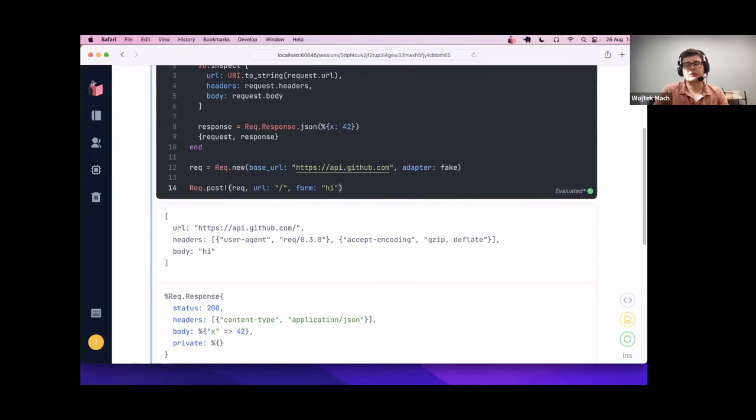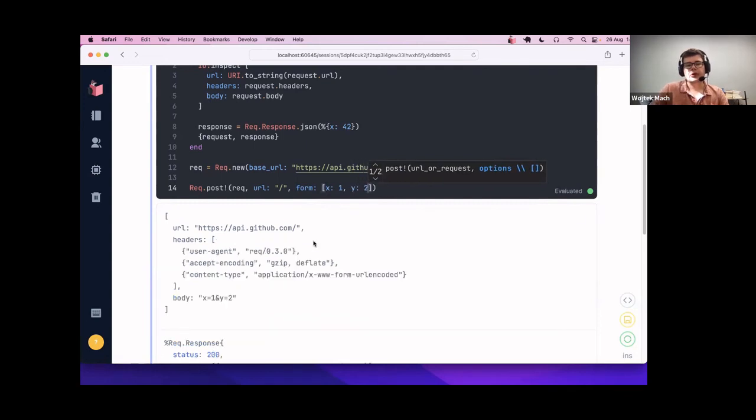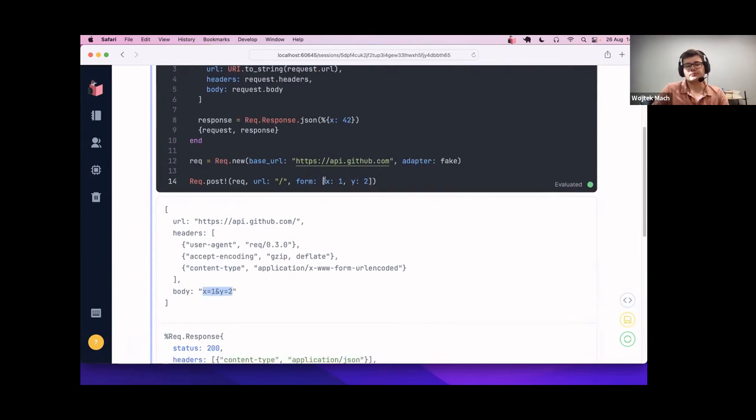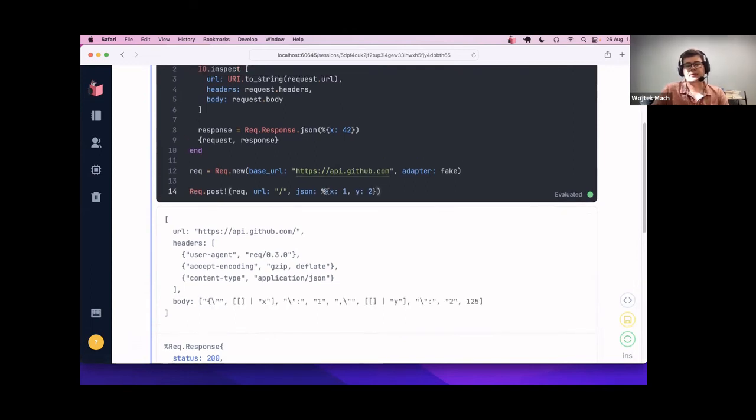So this is the encode body step. And what it's going to do is it will form URL encode this data. So it sets the appropriate content type header. It URL encodes the body. And instead of the form, we can also do JSON. So this is a very easy way to JSON encode the body. The content type is application JSON.